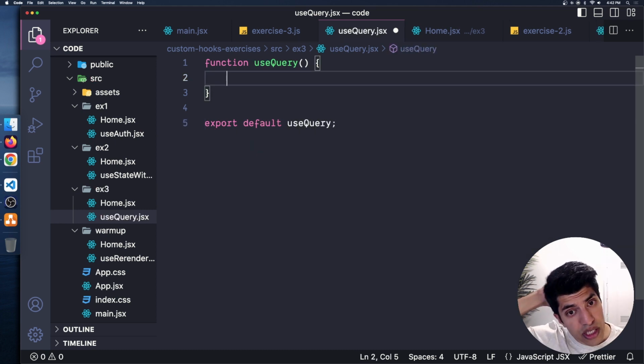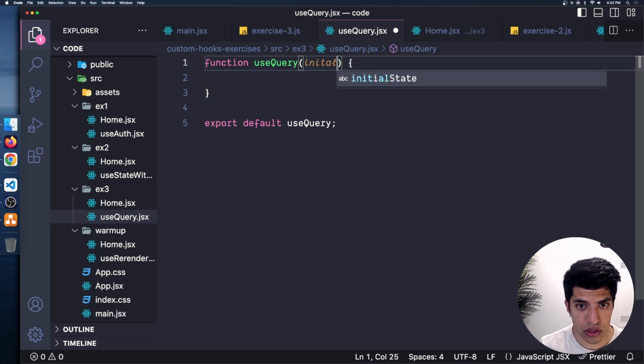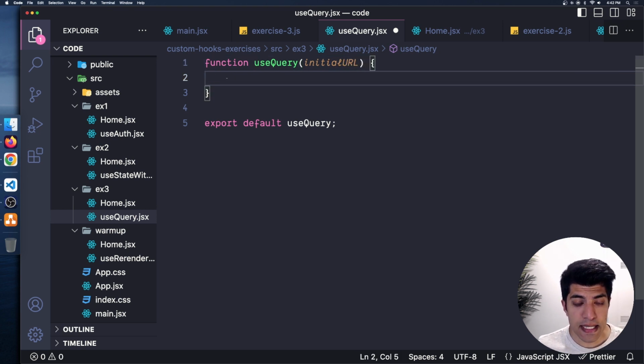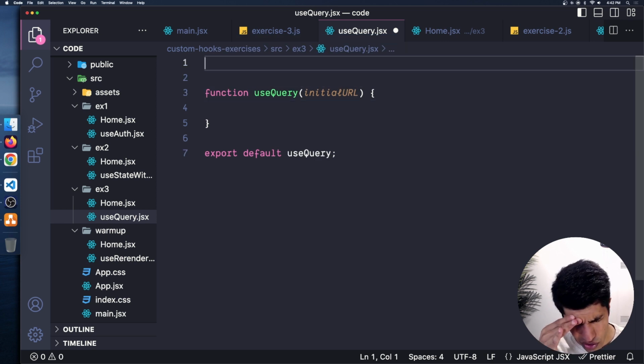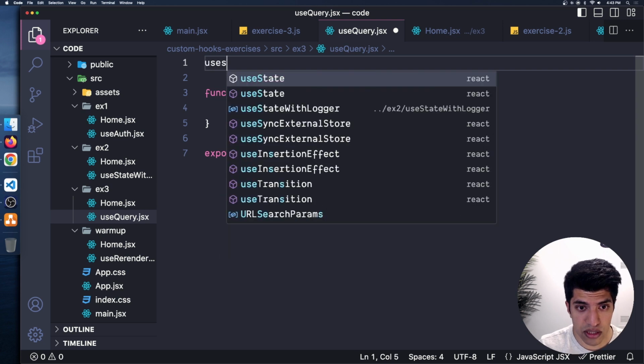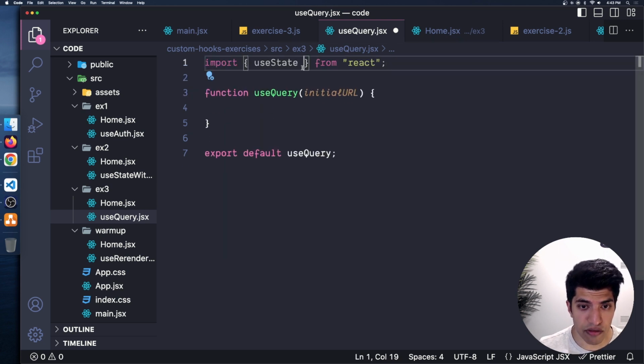Okay, so what do we need this to do? Well, we're going to take a URL, right? So I'll just call this initialURL, just like that. And we're going to fetch that when this component first mounts in the DOM. So I already know that I need to do kind of two things here. I need a state and I need an effect, because the effect is going to be the fetch request. And then when that response comes back, I want to store it in some kind of state, because that's probably something we want to return to the user so they can use it inside of the component. So I'm going to grab useState, and I'm going to also grab useEffect from React.